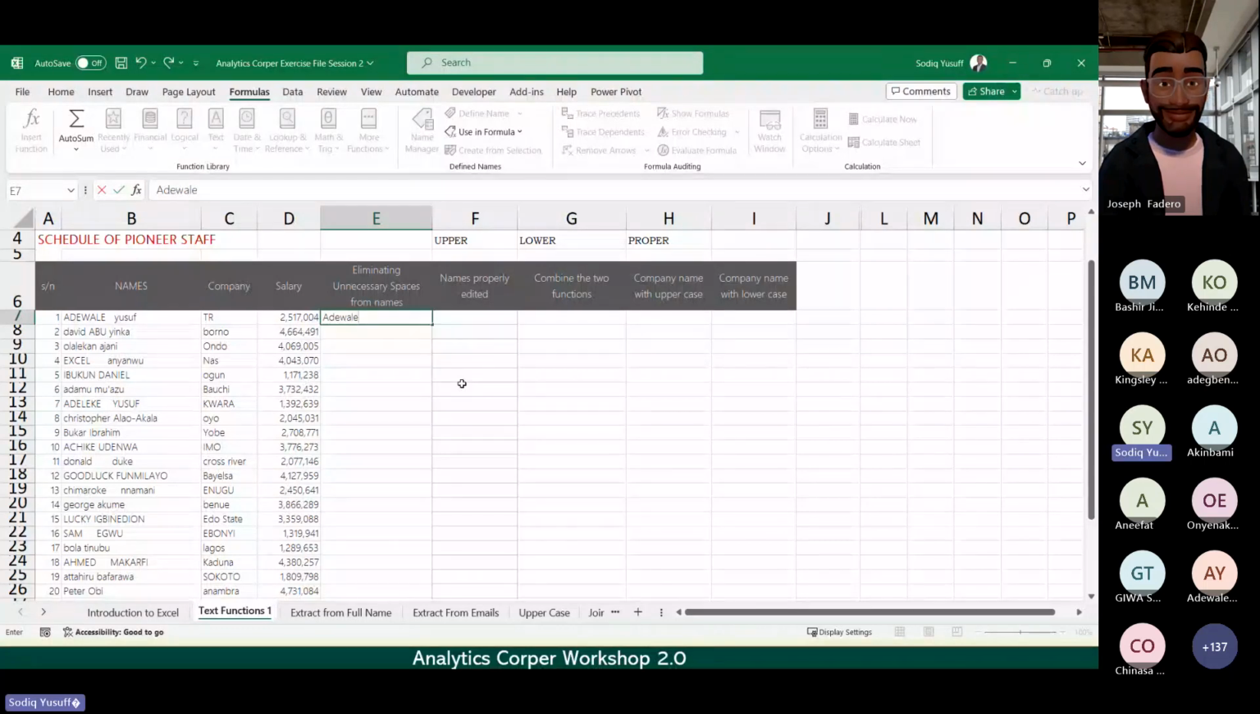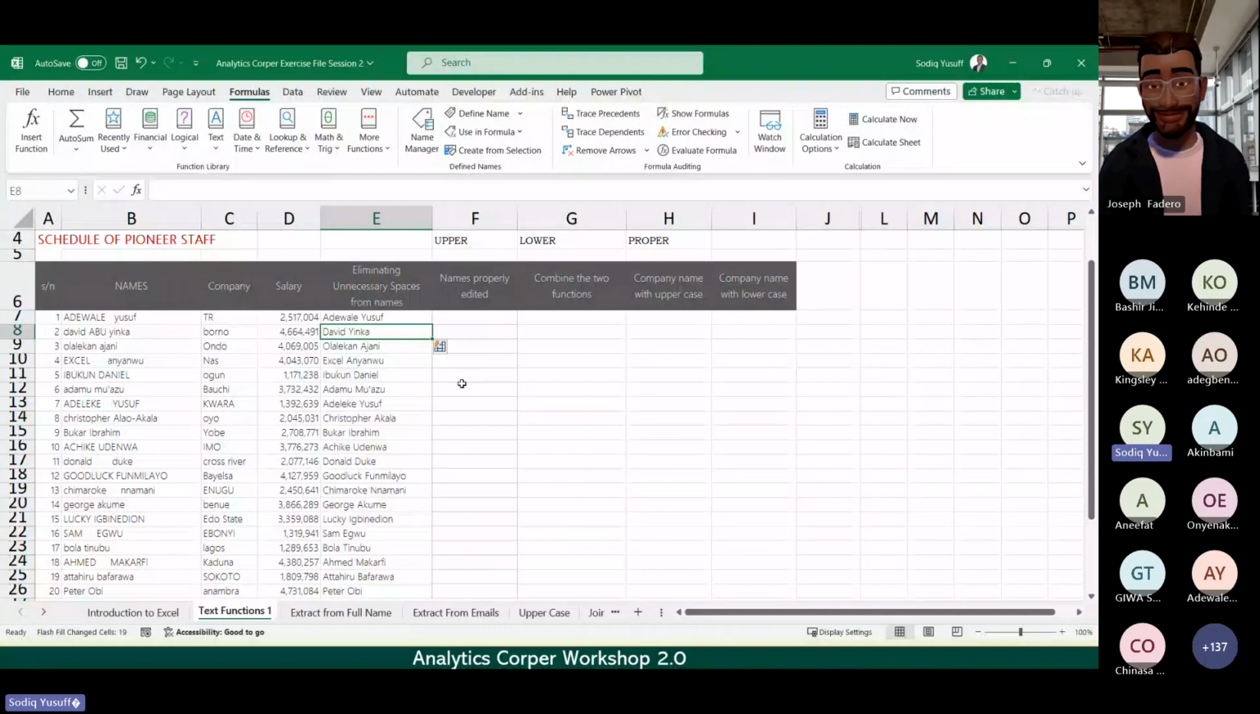Yusuf. Then enter. The next thing all I will just do is tell Excel, please get this done for me. And in no time, Excel will get it done for me. You can see that I have the full name. All I did was talk to Excel to get it done.